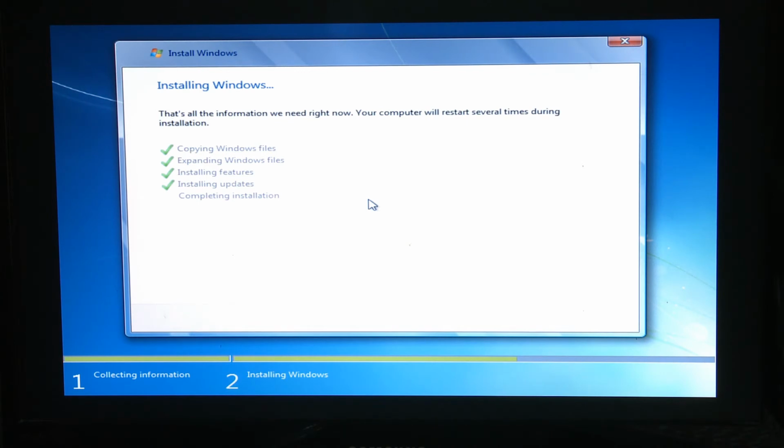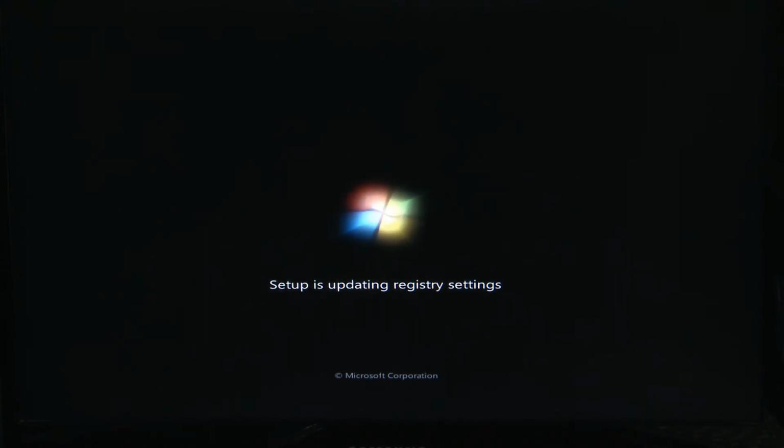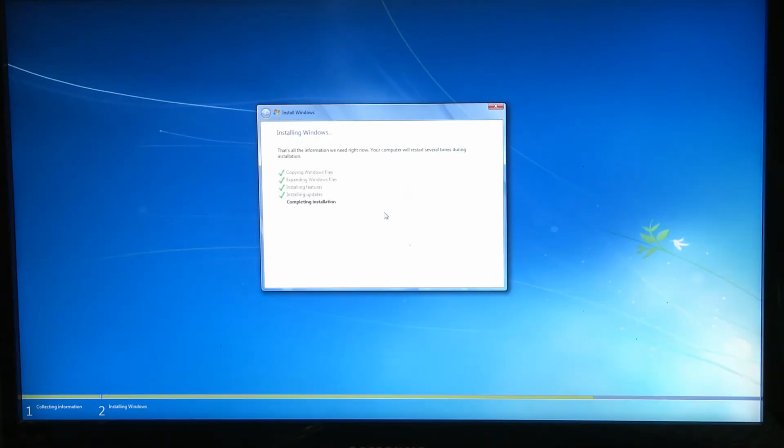Windows will now install. The computer will now restart and continue the install. During this period, the computer will restart several times and perform tasks necessary to continue the install.